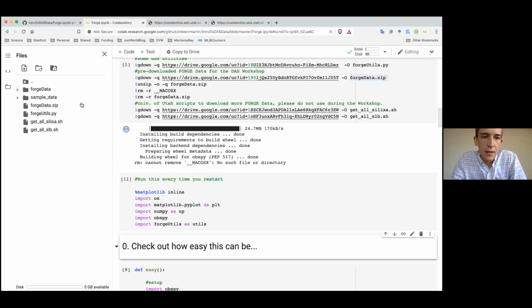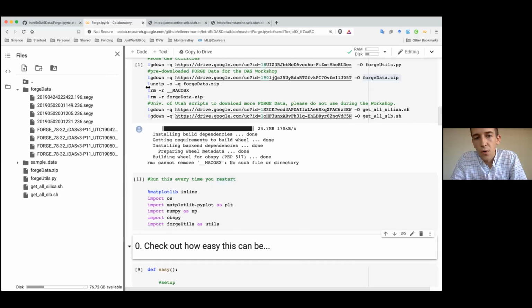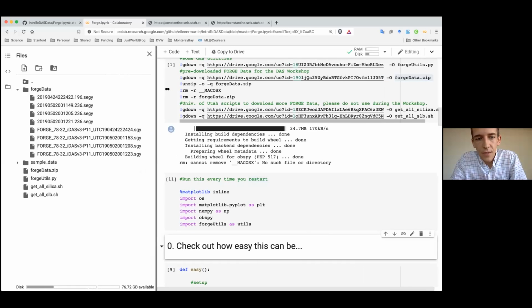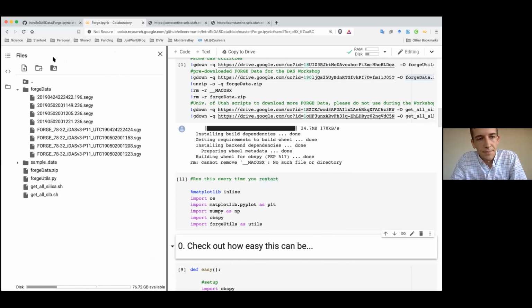And these scripts are available if you would like to, after the workshop, go on your own and access the whole data set. But for now, all I've done is put 4 geophone and 4 DAS files into this Forge data folder. So this is pre-filtered workshop data that we can look at. And then we also have this utilities library. Okay, so enough about that.